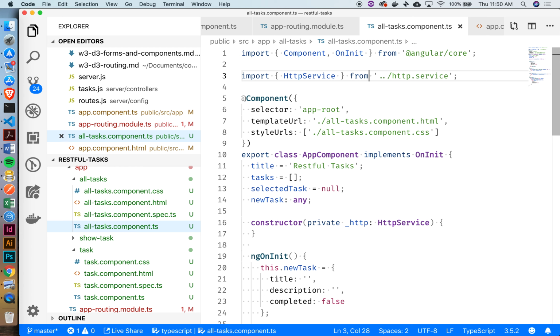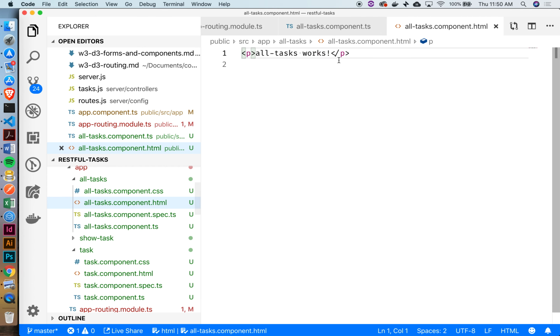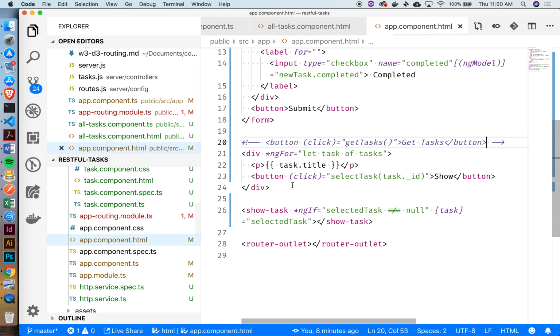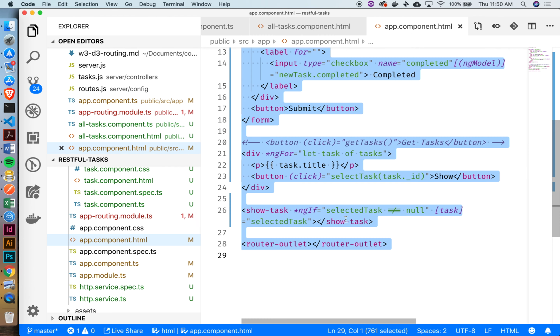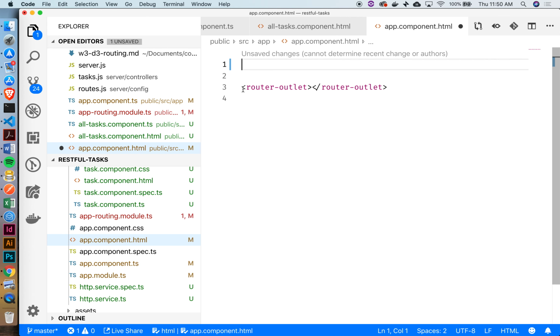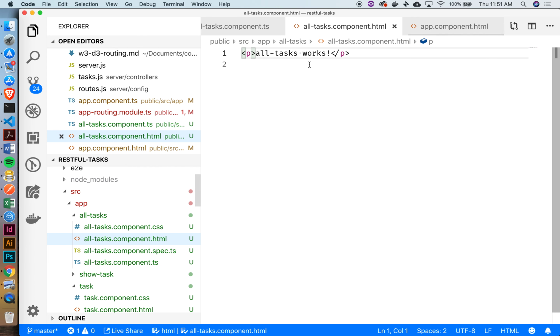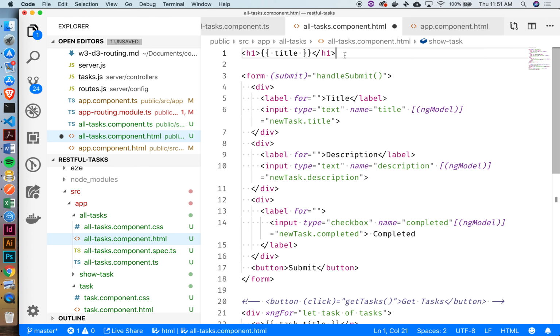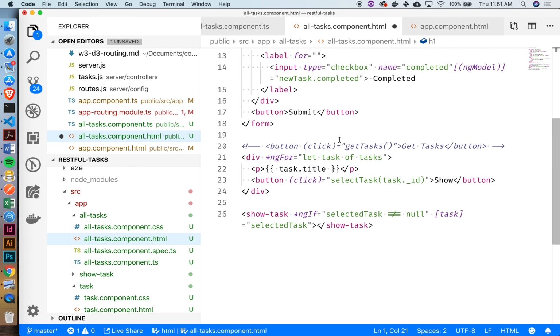Okay. And then the other thing that we're going to want to do is swap out this HTML, because all it is right now is AllTasks works. So let's go back inside of our app component.html and grab this. Actually, without the router outlet. Pull all of that there. And really, this is probably all we'll leave for now. Okay, so in the AllTasks component, let's just replace that. So you grab the HTML as well. Yes, I grabbed the HTML, I grabbed the TS.